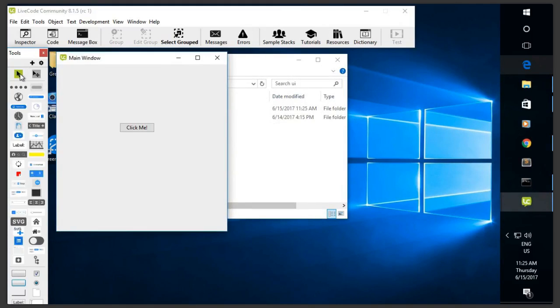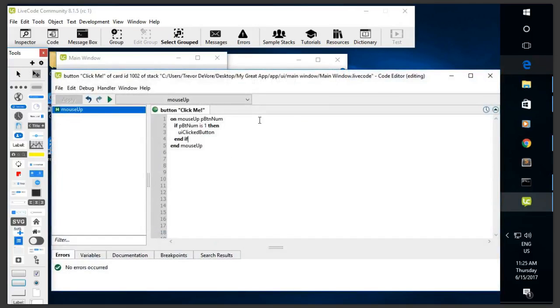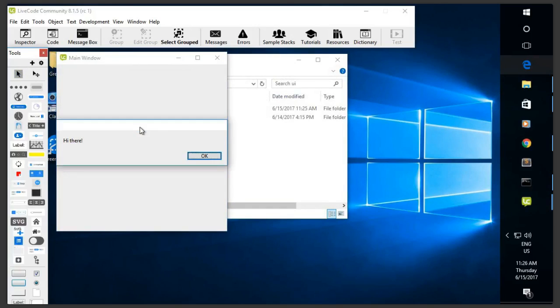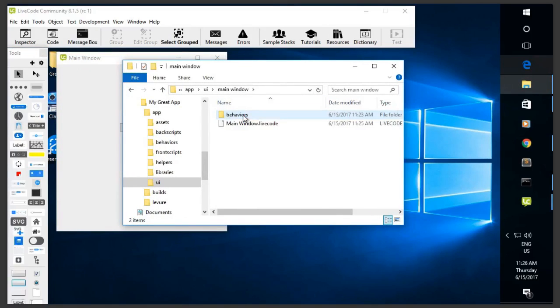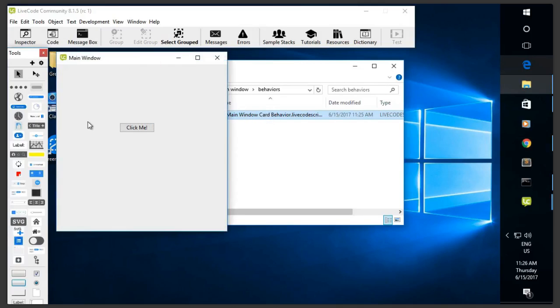So now what I've done is nothing, because I spelled a variable incorrectly. There we are. Hi there. So when I click on that button, it says hi there. But what I have on disk now is a binary stack that has the UI elements, and a text file that has all the logic. I would build out my logic within this text file, and then the user interface would call into that behavior.